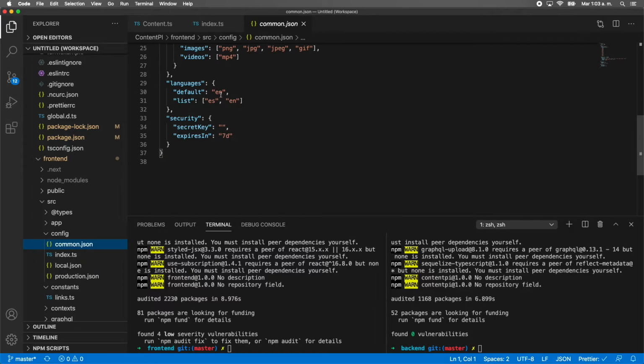Before it was just en, but now we need to set the default as en-us, and then we need to add our languages like Arabic, Spanish from Mexico, and then English and Japanese.